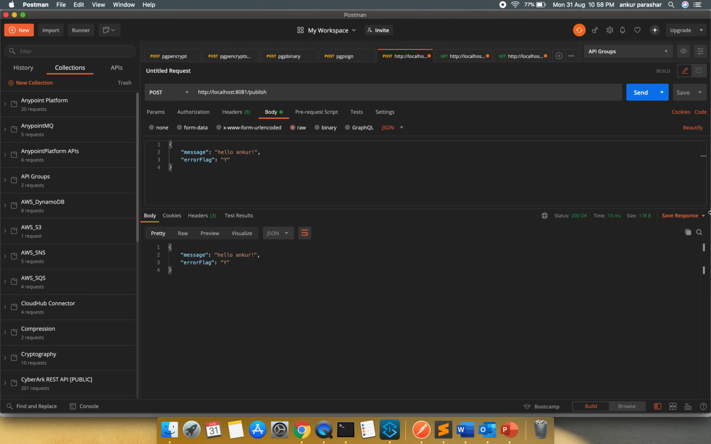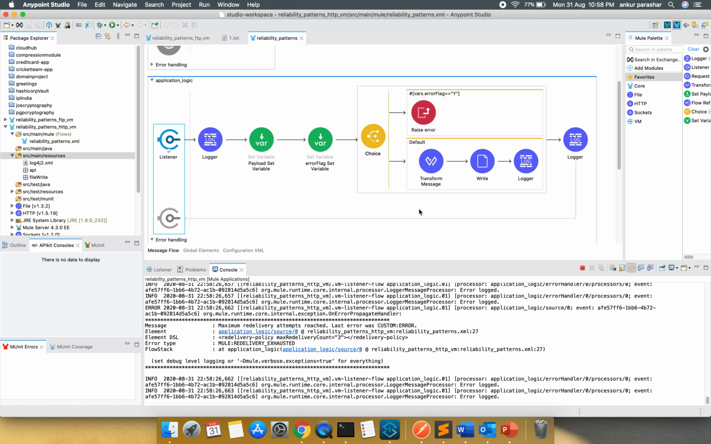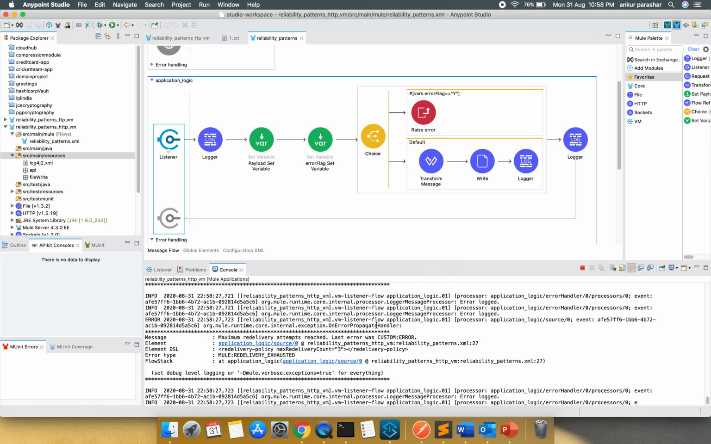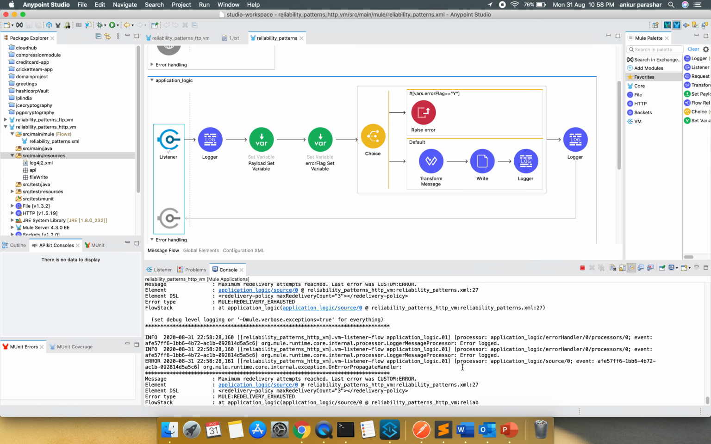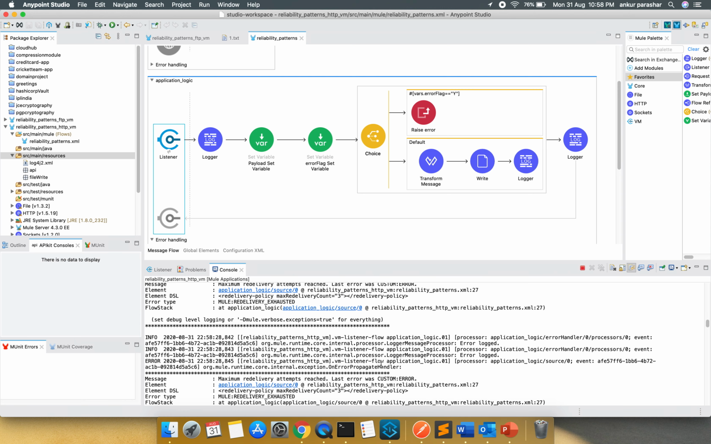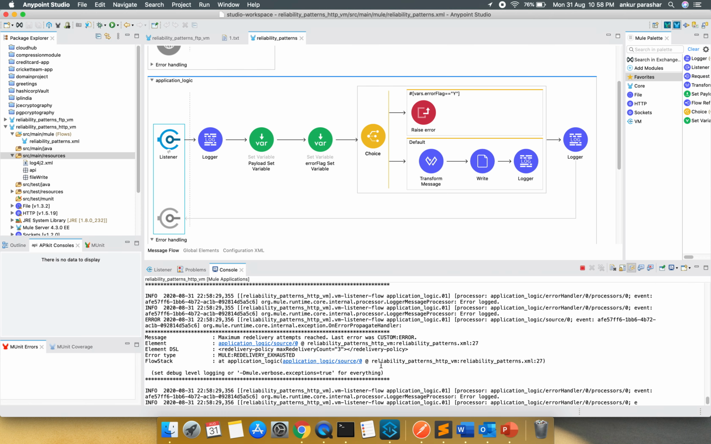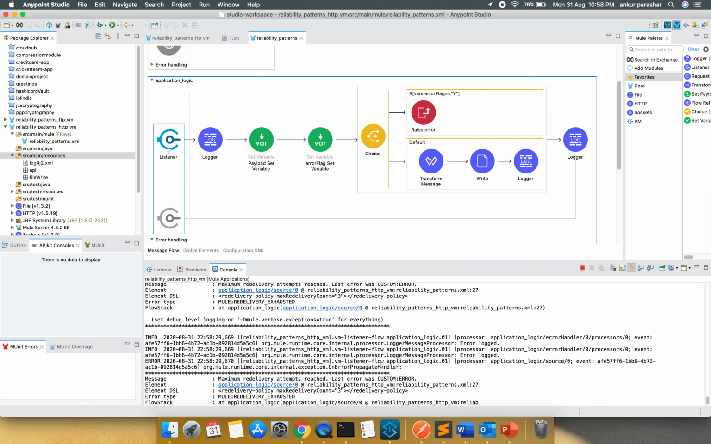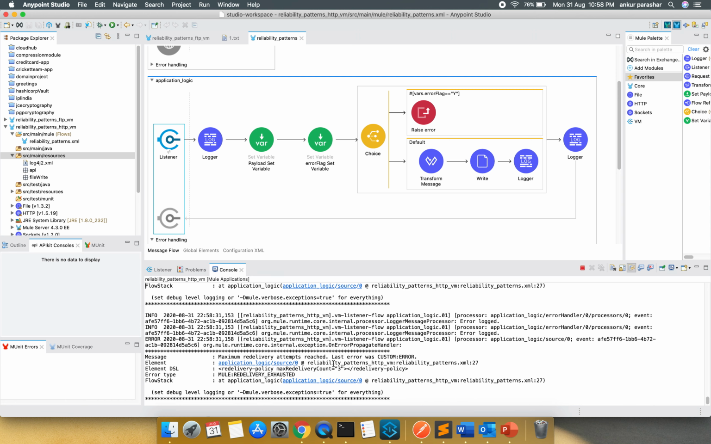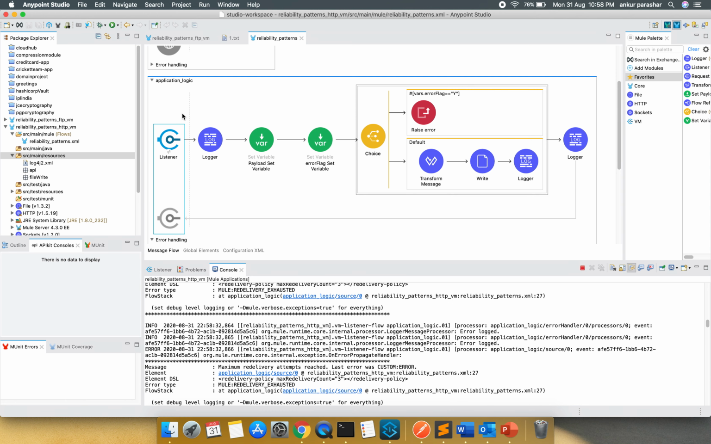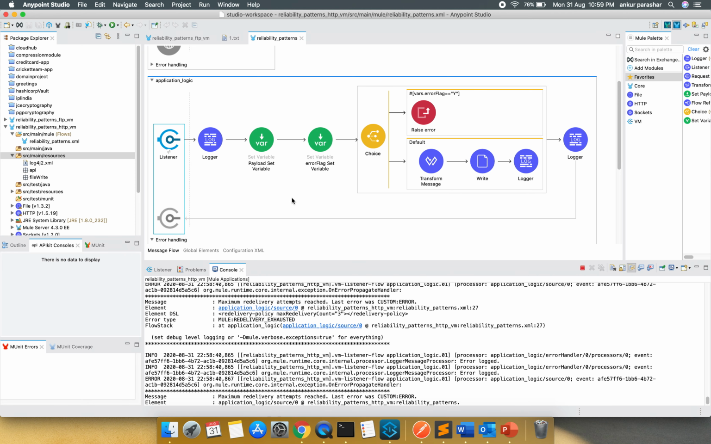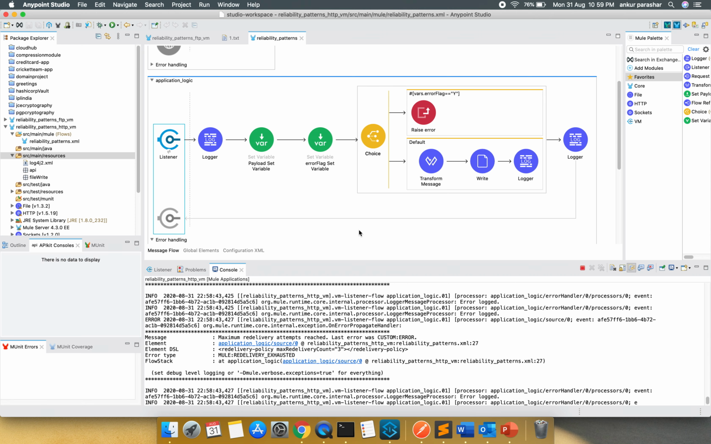Okay, so let me hit it, and let me go to the console. Here you can see the maximum delivery attempts are reached, and the last error was custom error, and it is getting repeated every time. Delivery count is 3, and it is repeating, showing that this message is available for reprocessing. So this was the main use case of this reliability pattern. This recurrence of the error shows that the same message is still available in memory, and it can be utilized as and when required, depending on your further logic.